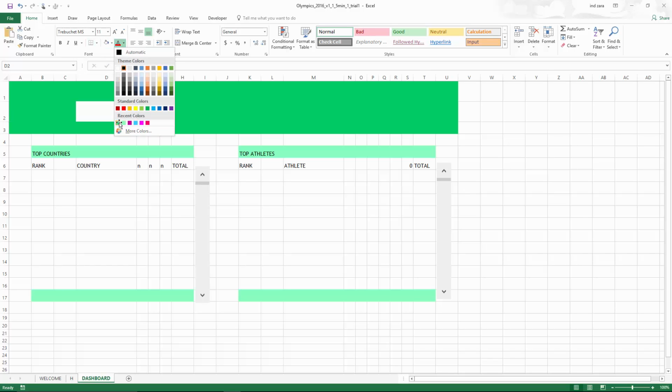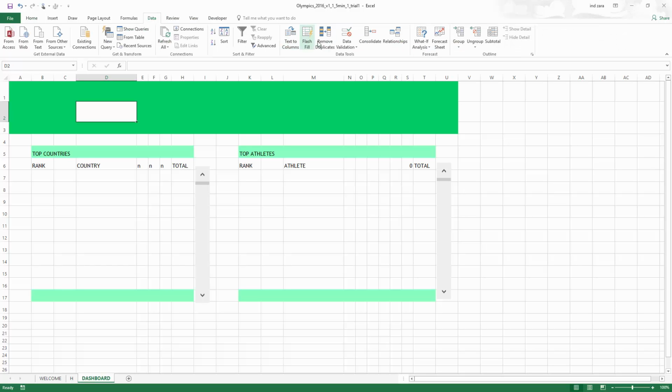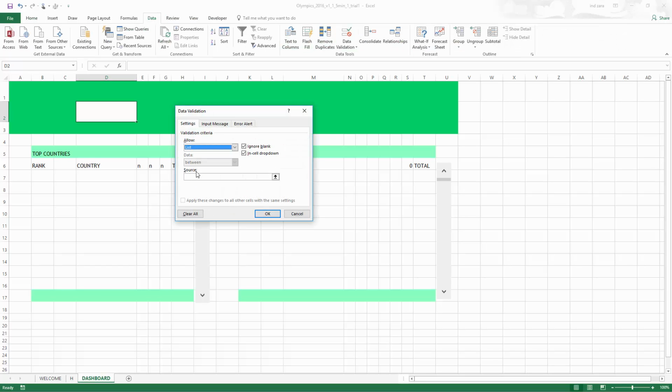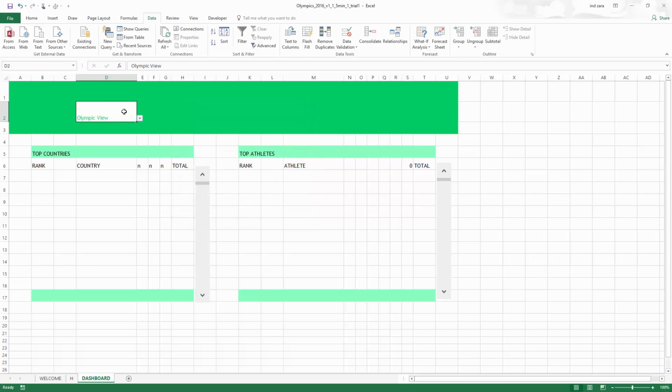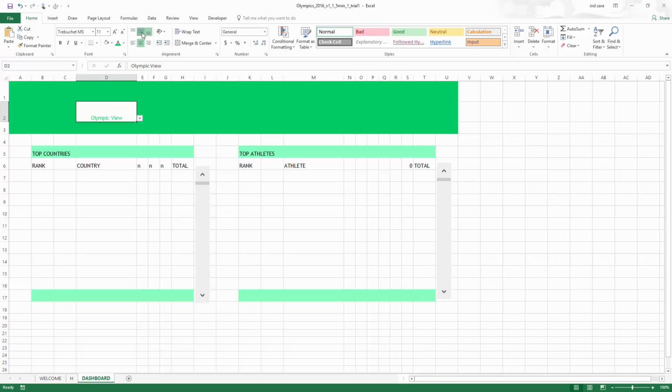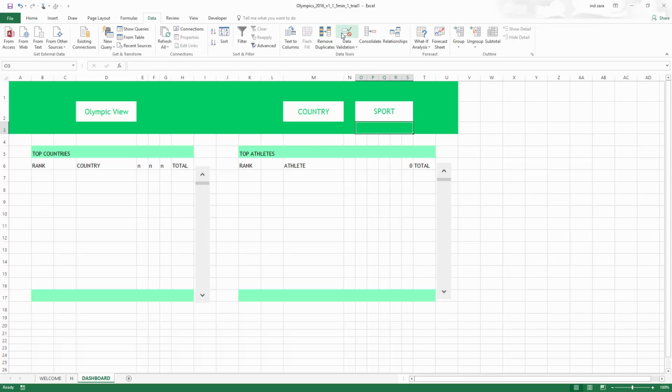So let's give that. And then this is going to be where they will choose from the list of views. Here we have the Olympic view, or we can choose the country view or the sport view. So those are the 3 views, and the names are very self-explanatory. We can choose one country at a time or one sport at a time or the entire Olympics all together. So those are the 3 possibilities.